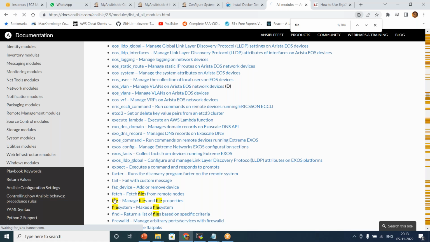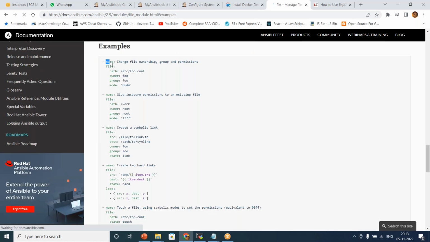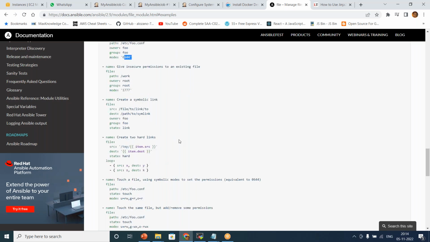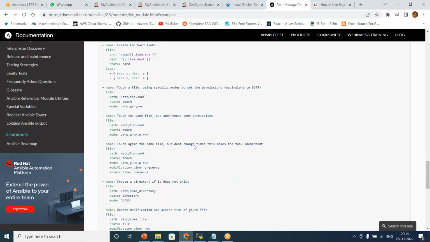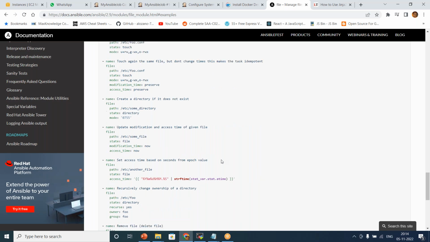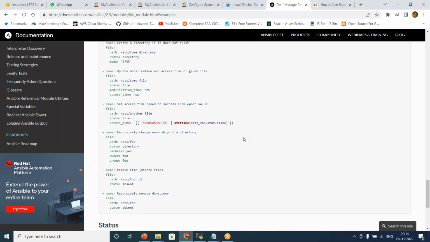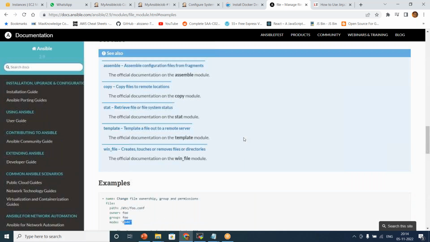File, manage files and file properties. Go here, go to example, you can see here, the file module is used, path, owner, group, mode, you can create files, right? You can create hard links, you can create symbolic links, everything, whatever you do, right? You can touch files, you can write contents, you can set access time based on seconds from epoch value. All those things you can do, right? Everything you can do. So you can take a look at these modules.